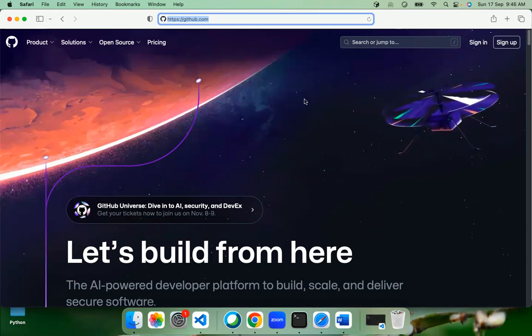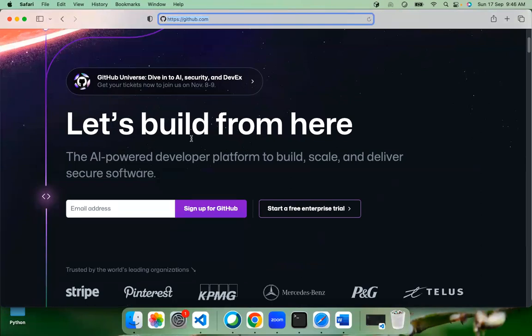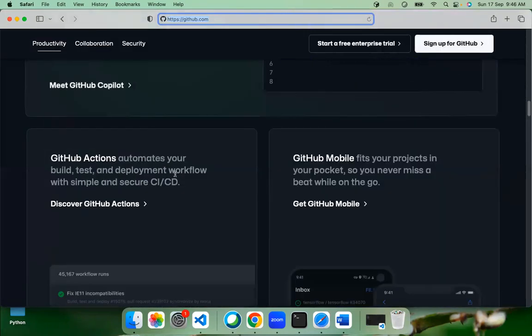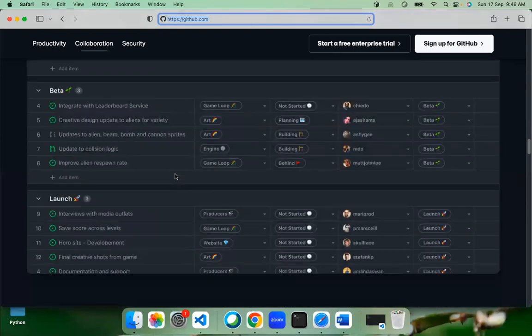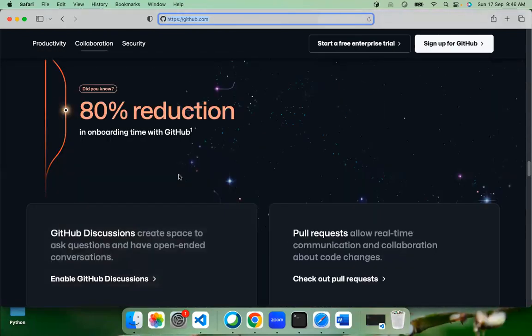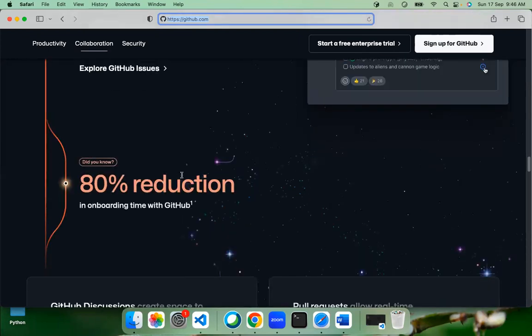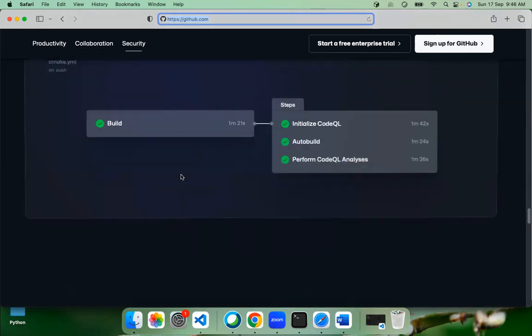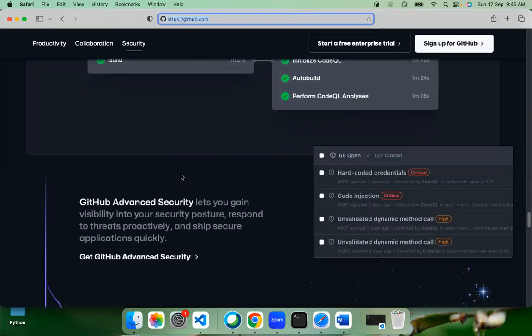Now, here it is. Just use github.com and you'll see here what it says: the AI-powered developer platform to build, scale, and deliver secure software. It provides lots of things. See, productivity, whatever is given here, just go through this page. I'm not going through this page because these documentations are actually of no use, but still it gives some idea of how GitHub is leading in the market and what sort of features it provides, right?